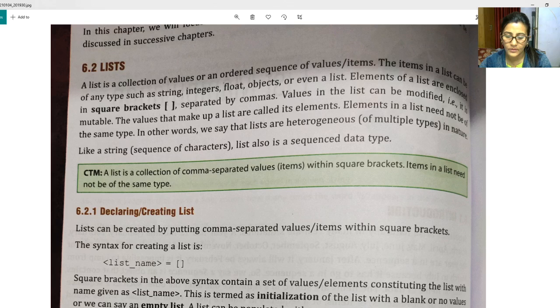Now I'm going to share my screen and the chapters. So let's try to keep up with me. Now, what is a list? See, a list is a collection of values, or an ordered sequence of values or items. The items in a list can be of any type. It may be an integer, a string or a float. We will see this example later.